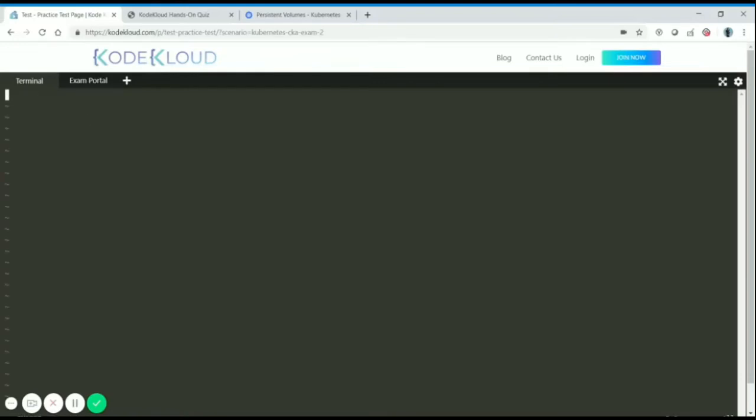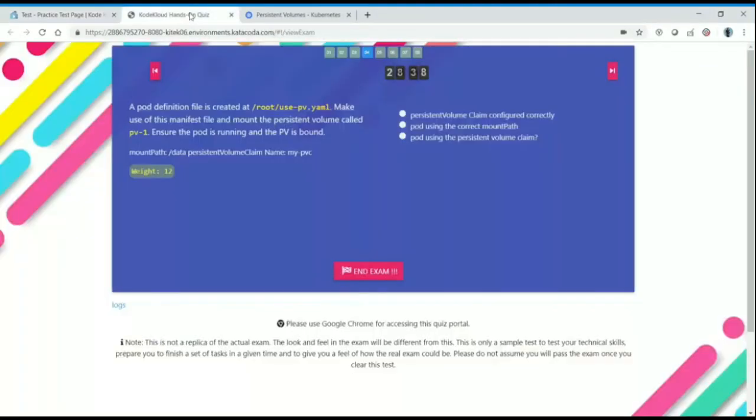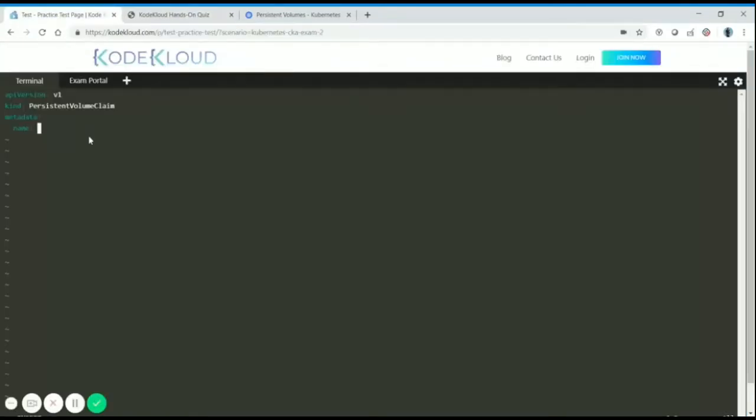Okay, so let's create a pvc.yaml, and we know that the API version is equal to v1. Kind is equal to PersistentVolumeClaim, metadata, name of the persistent volume claim is my-pvc, and the specification, the first one is the access modes, and we just have one which is ReadWriteOnce.